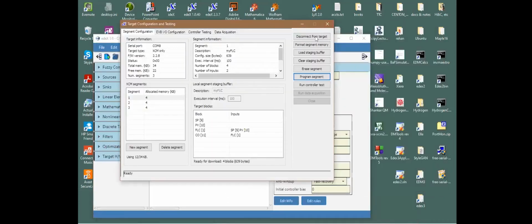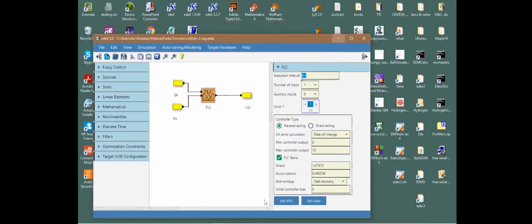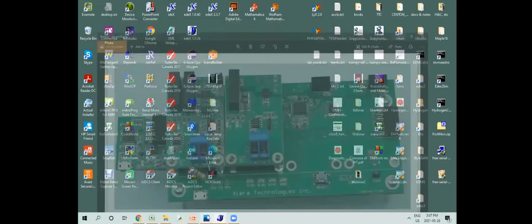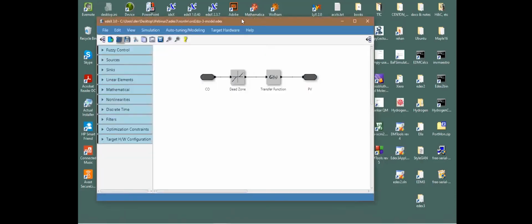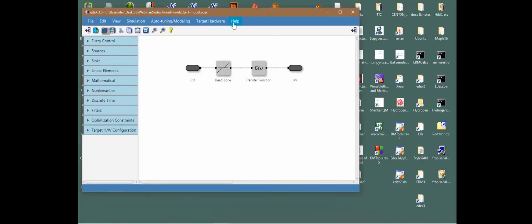So to do that, let me just disconnect here. And this other project I have here, this diagram now is the opposite of the controller diagram. It only has the process model blocks. So here's our transfer function that we had and our dead zone. So we're telling the edeX software now, I'm going to give you the control output, and you're going to compute how the process would respond. This is all in software.